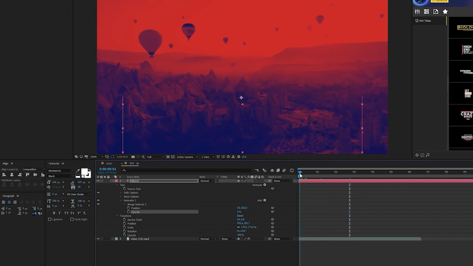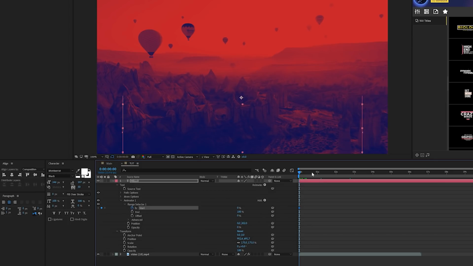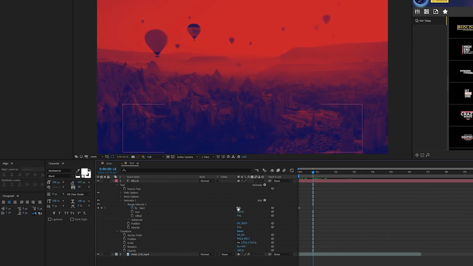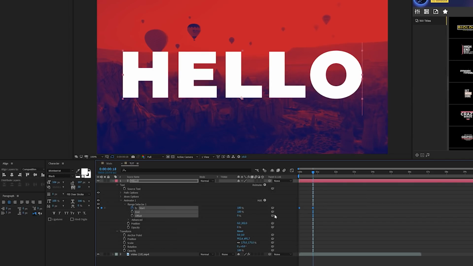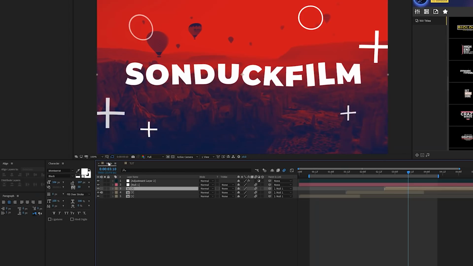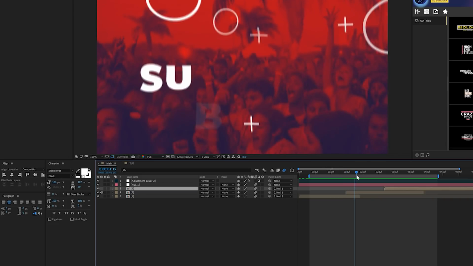We can come here to about the beginning of our timeline. We can open up Range Selector 1 and add a keyframe for Start. We'll move forward to almost a second, and we can set this up to 100%. We'll make both our keyframes Easy Ease keyframes by hitting F9 on our keyboard. So now you have a very subtle title animation that's going to flow very well with the entire sequence.